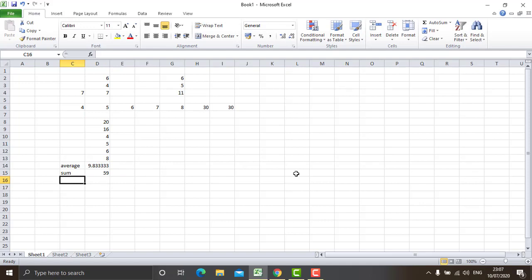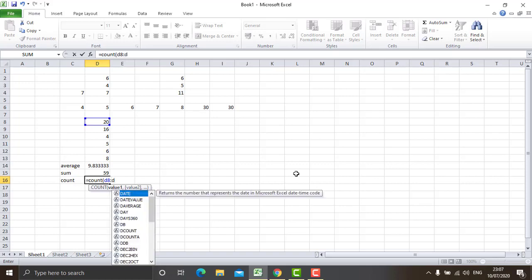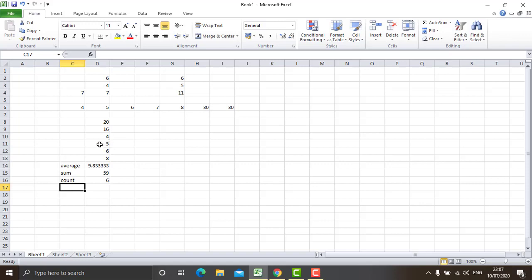One more function can be, suppose, COUNT. It is used to count the number of numbers present in a range of cell, meaning how many numbers are there. So for that, simply is equal to COUNT, bracket open, range of cell, that is D8 to D13, and then bracket close. Let's see how many numbers are there. We have 6, let's check: 1, 2, 3, 4, 5, 6. We have 6 numbers and it says 6.